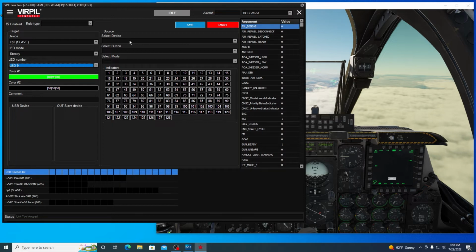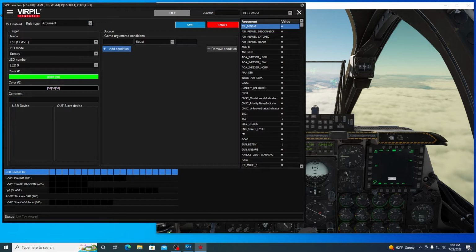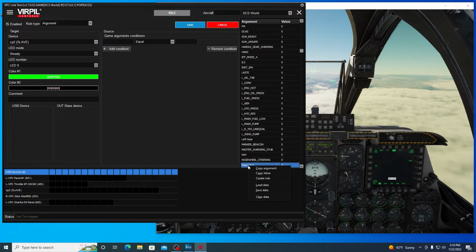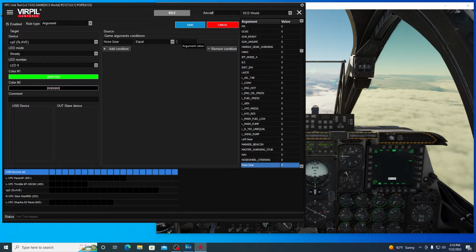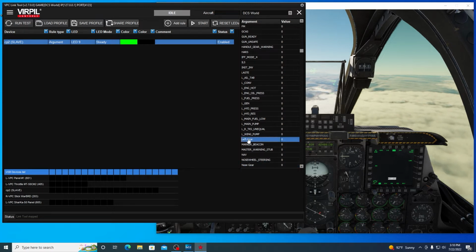And then we have to select argument, the condition. So what you have to do is you're going to go down to nose wheel, nose gear. So you have to copy the argument. This has to be spelled exactly the same as in here. If it's spelled different, it won't work. So we're going to do equal value. You can have equal, less, more, not equal. So we're going to do equal to 1, save.